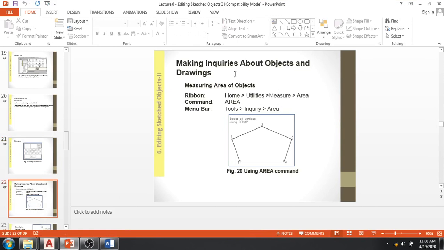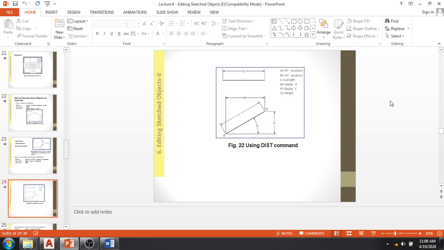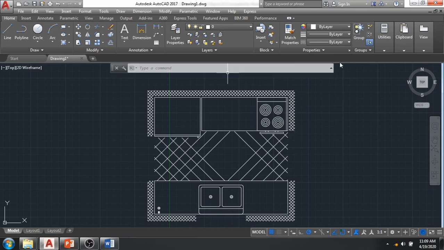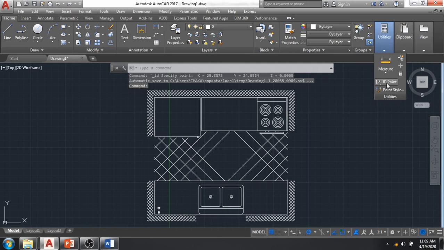I have done this in the class, how to get the areas, how to measure the distances. This is another interesting tool available in AutoCAD. Try to remember these commands, then it's easy. ID command, DIST command, TIME command. So I will run this ID command. It's available here also. The ID command will help you to get some coordinates. If I want to get the coordinate here, it will show you the coordinates XYZ from the ID point. So in any inquiry we can get XYZ.